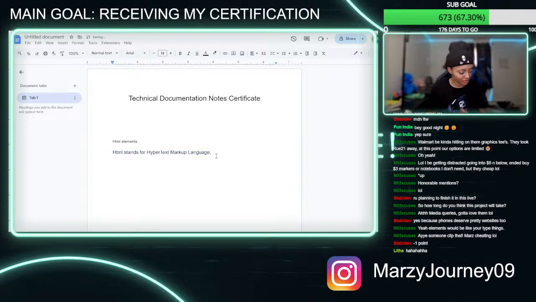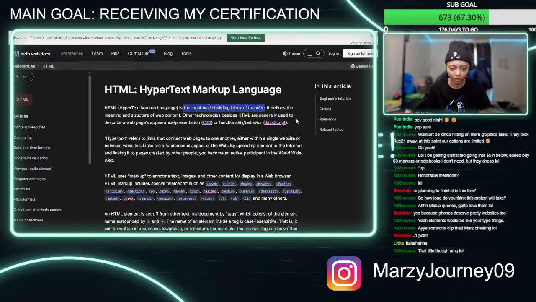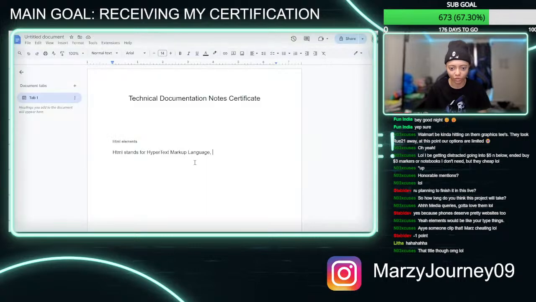So HTML stands for hypertext markup language, and it's the most basic building block of the web. Okay, so we're gonna switch this part right here, the most basic building block of the web, to something along the lines of, this is not the most used, this is the most common. I think this is the most common structure of the web.